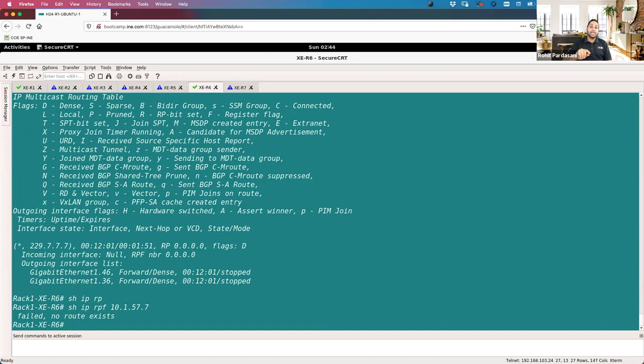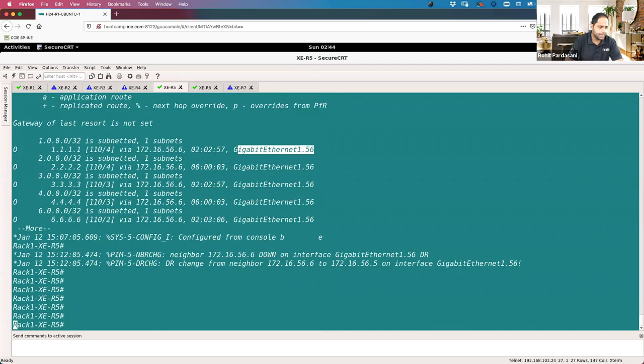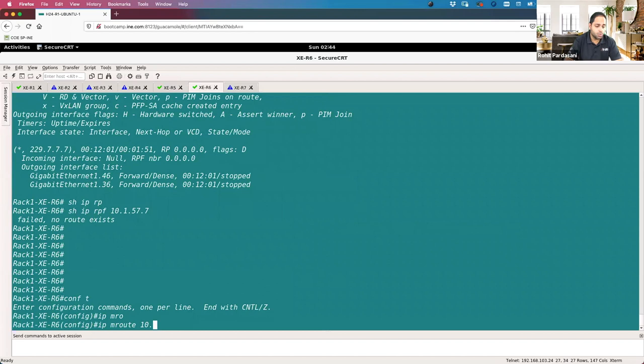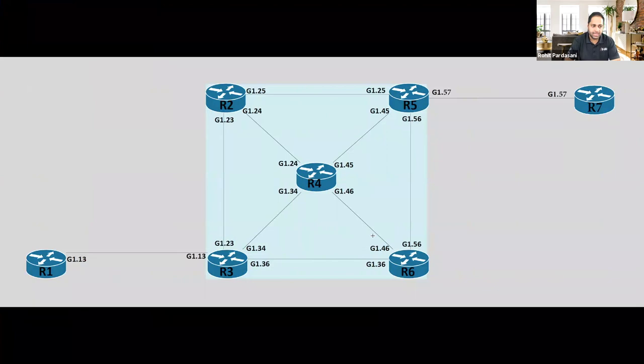So what I could do is, let's go to R5. And in fact, let's go to R6. I could go and say ip mroute 10.1.57.7, which is my server, 255.255.255.255. It's okay to receive multicast on this link instead of this link. Obviously R5 cannot send multicast on this interface. Why? Because there's no PIM neighborship there. So he forwards it to R4. R4 gives it to maybe R6 or maybe R3, whichever is R4's best path. If he gives it to R6, R6 would drop the multicast stream because for him, the best path is through R5 as per IGP, and he's receiving the multicast stream on the link from R4. So he's going to drop that packet because the RPF check fails.